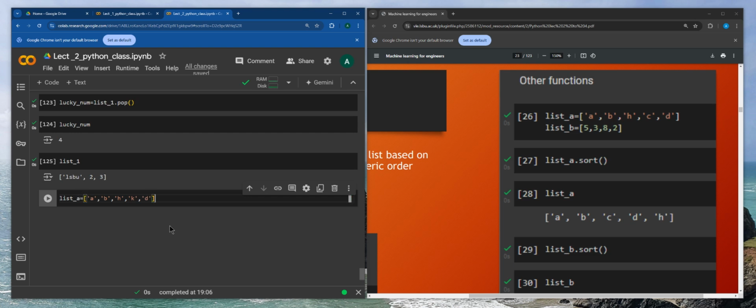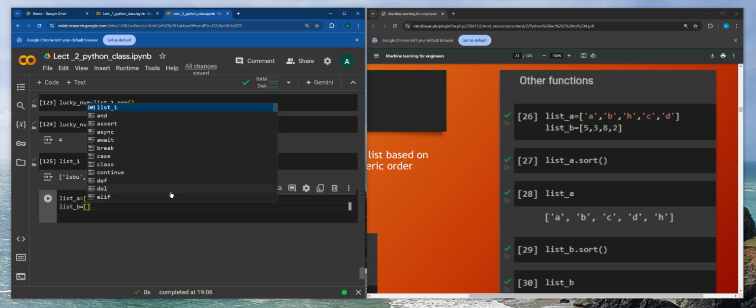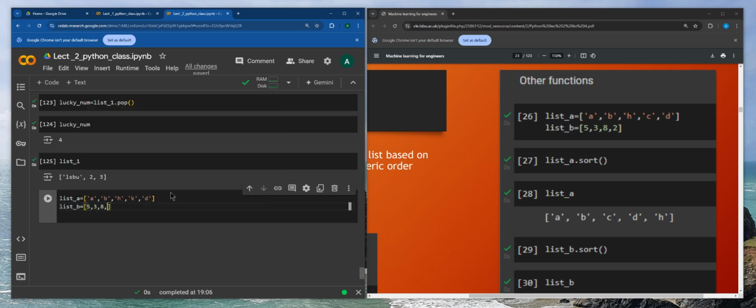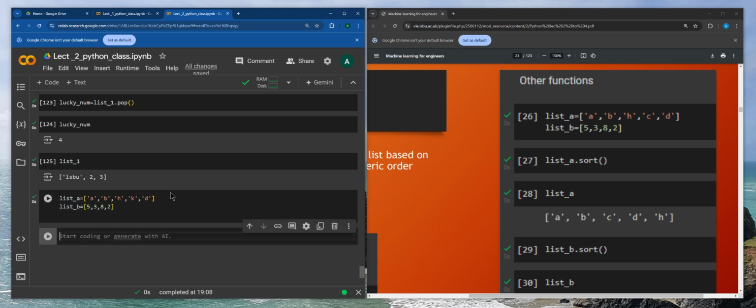So I just created a list A, which is A, B, H, K, D, all right? And so how many are there? 1, 2, 3, 4, 5. Let's now pick, I don't know, maybe 4 or 5 numbers as well. So we're going to create a list B, which is going to be a set of numbers. Let's just follow that. So it's going to be 5, 3, 8, and 2. Okay. So we got these two lists. Now let's say for whatever purpose, we need to, in this case, organize these in alphabetical or numerical order.